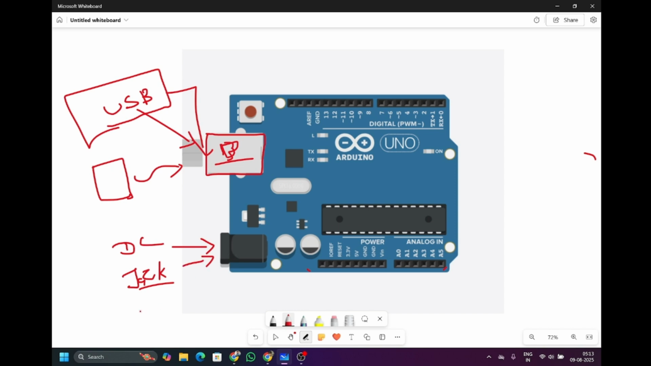Here you can give from 5 volt to 12 volt. Maximum 12 volt input you can give to the Arduino. This will be the DC current. And this is the voltage regulator, which regulates our voltage from 12 volt to 5 volt. Then you can get the output 5 volt from here, and from this pin you can get 3.3 volt.